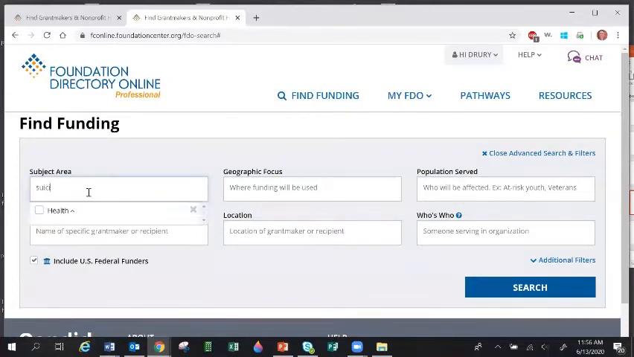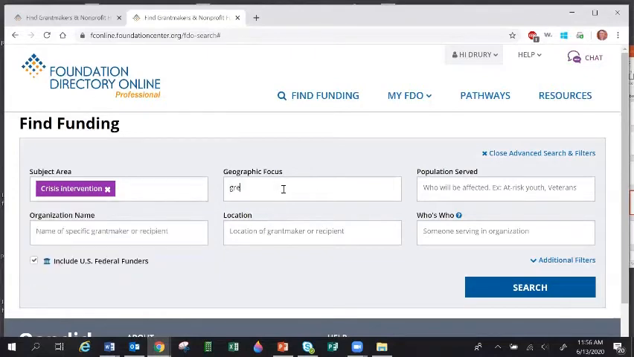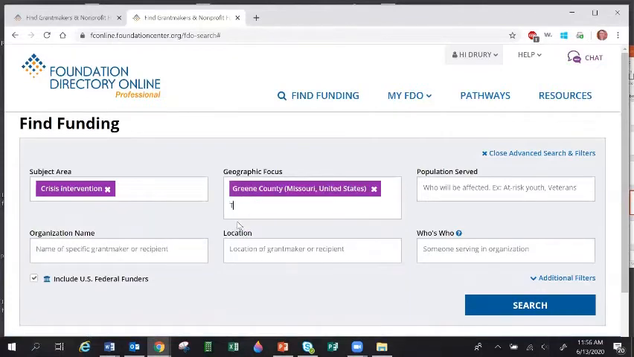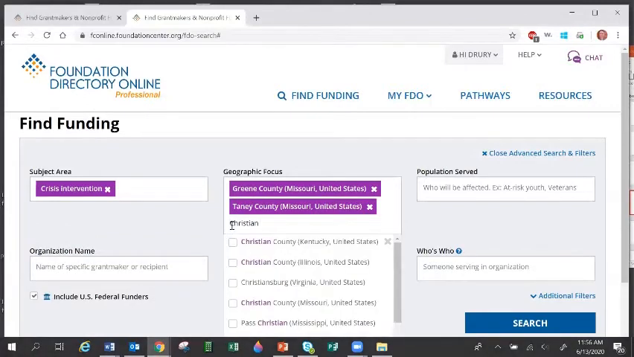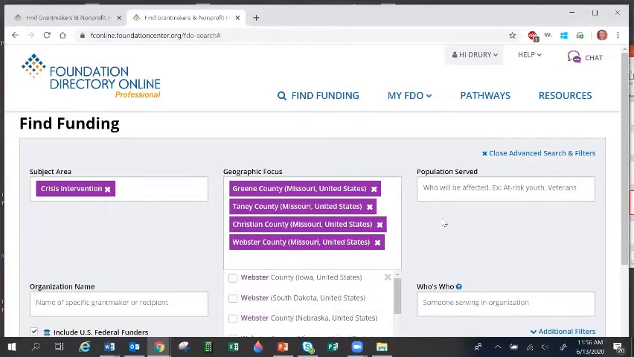So let's type in suicide, and there it helps us. It's under health, mental health care, crisis intervention, suicide. So we could, let's say crisis intervention, that encompasses suicide. And now once again, we're going to go over to our county and select Greene County, or what if they also do Taney County and Christian County. Make sure you're selecting the right area. So now that's broader. They might also do Webster County in Missouri. All right, so that's going to be broader, and that will encompass more.